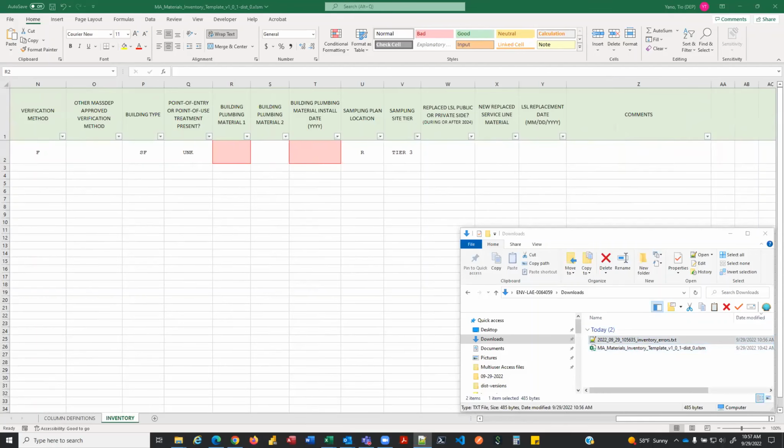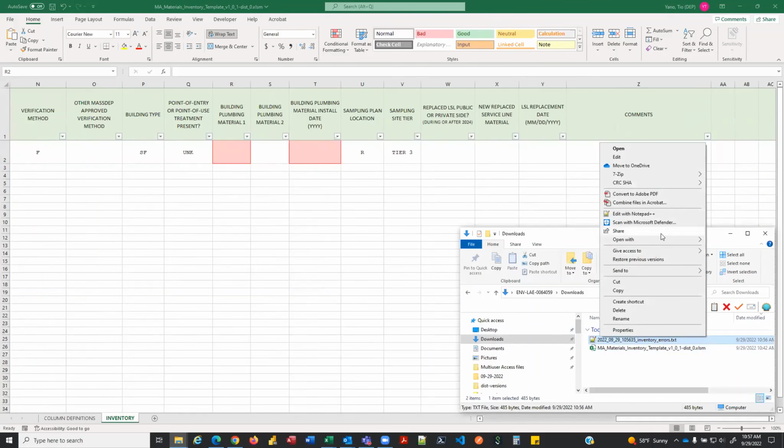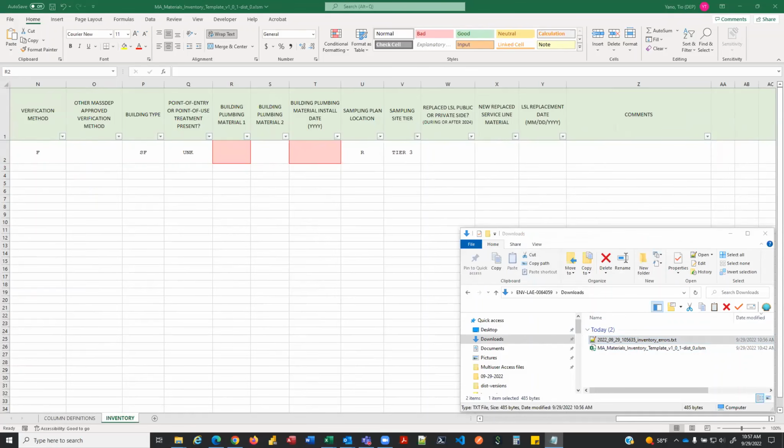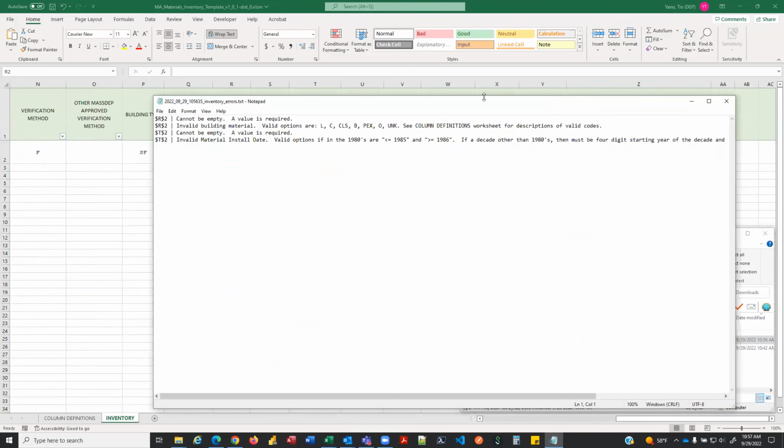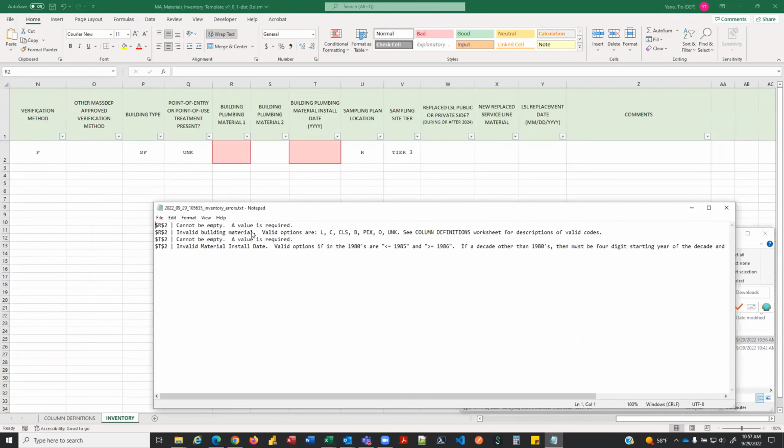If we look at this file, each line is an error. So R2, it's saying that the field can't be empty and that it's required. And also R2, the material. So there are 2 errors for this one cell. And then T2 as well, it's required. And then the valid options are there as well. So there's a little bit more information in the error file to help you correct those errors on the sheet.